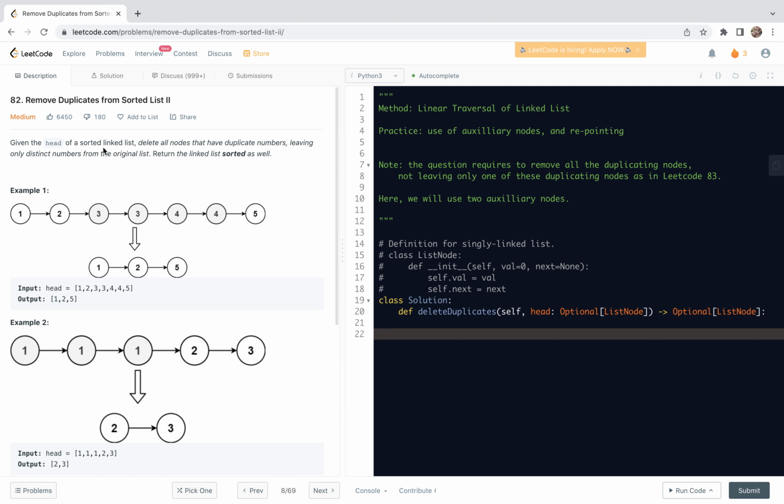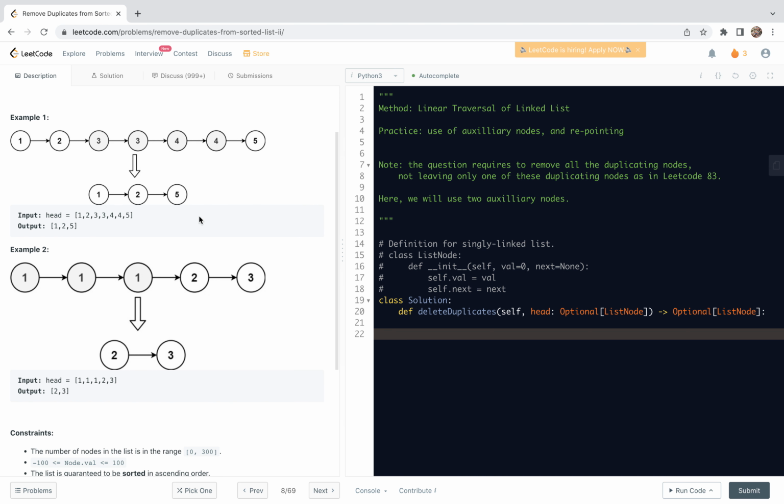Given the head of a sorted linked list, we are required to delete all nodes that have duplicate numbers, leaving only distinct numbers from the original list. We are required to return the linked list sorted as well. So here are two examples.